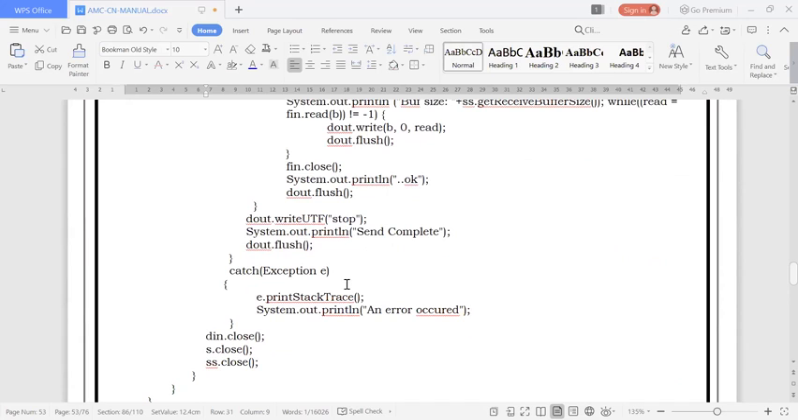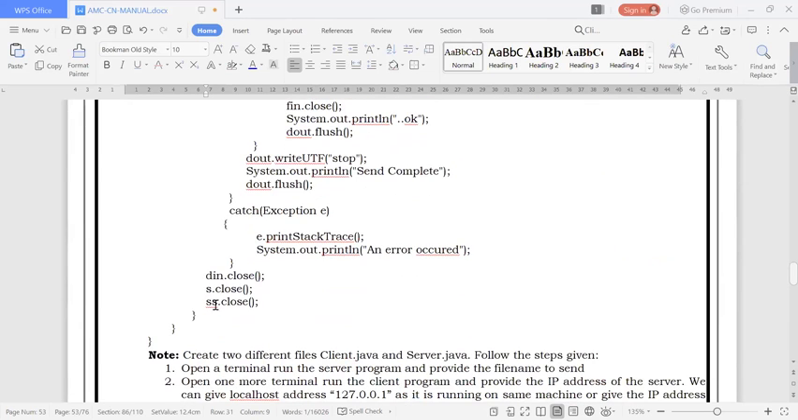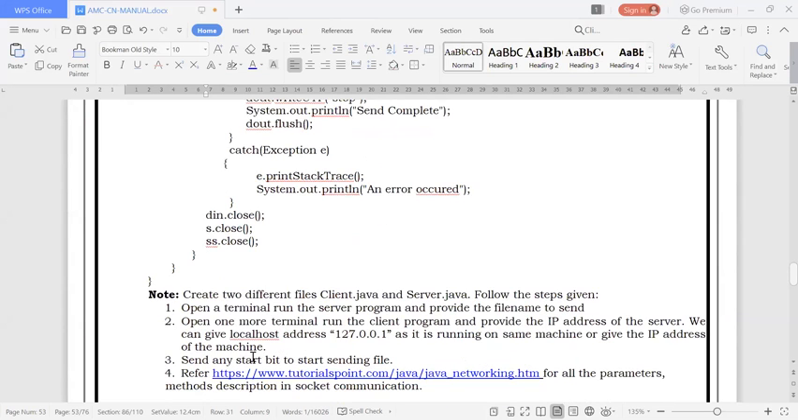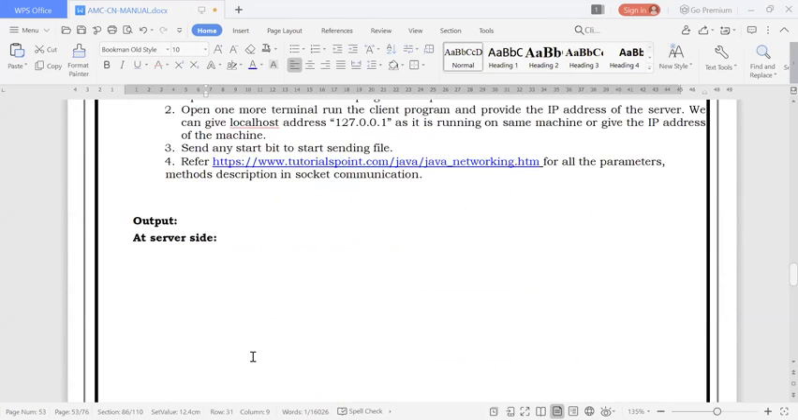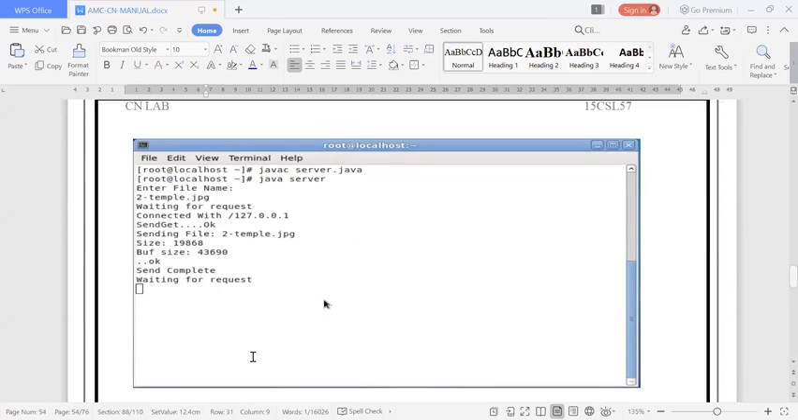If any exceptional case is there, then you throw your stack trace value, and you have to use the object as E. Then you write an error occurred. If nothing, then just come out of this loop and close all your things that have been opened, like D in, D out, all the object files. Whatever has been opened, you have to close it. Then once it is done, you are going to run the program in this way.